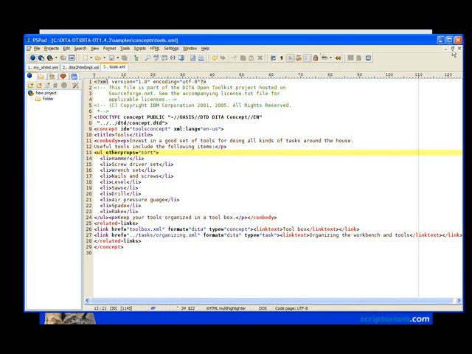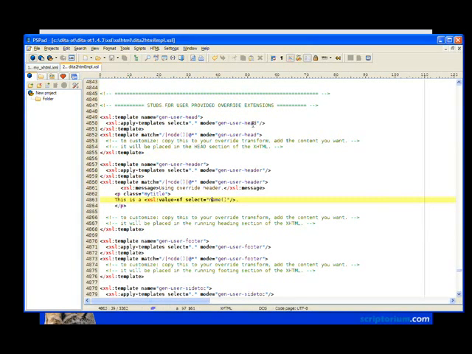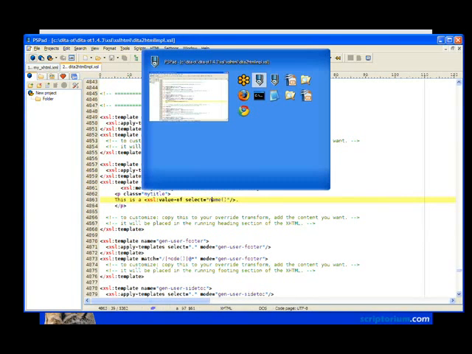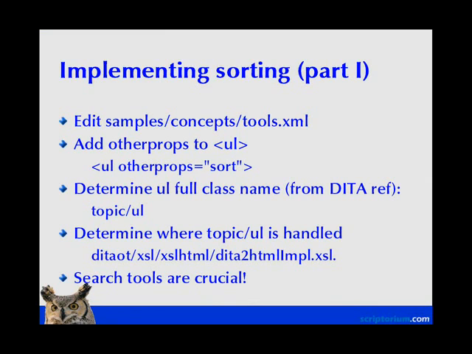So here we have our UL. We're going to say Other Props. We're going to say Other Props is sort. So that part is done. So now all we have to do is figure out how to handle that Other Props. We need to be able to handle this in a UL.